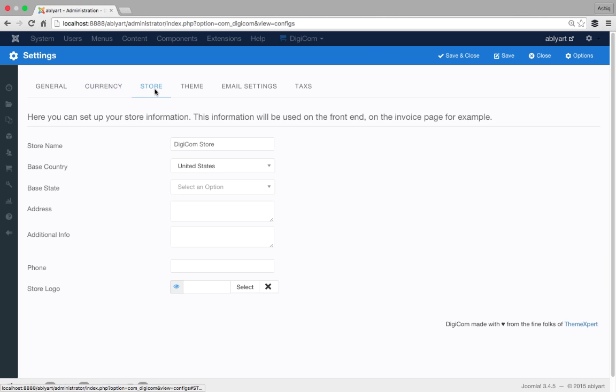We can go to the store section once we are here. There is something we should know about this section: all the information that we put here, for example, the store name, the base country, the base state, address, additional information, phone numbers, and the store logo, is information which a customer will be able to find on the invoice of the product. So once they are buying the product, a demo invoice shows up. This is the information which will show up on that invoice.